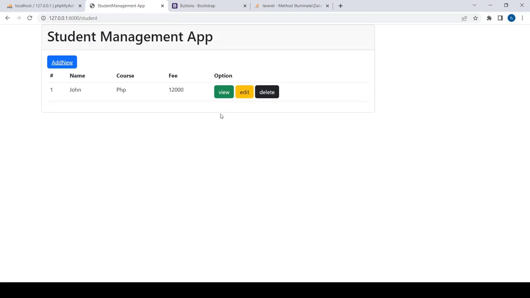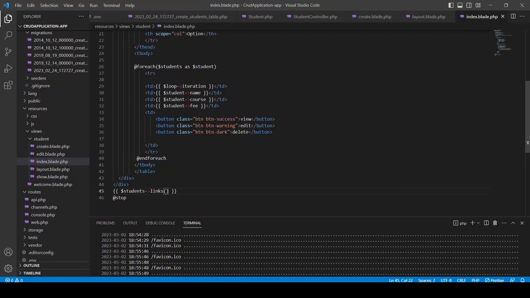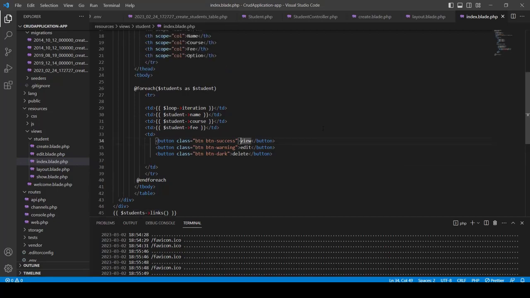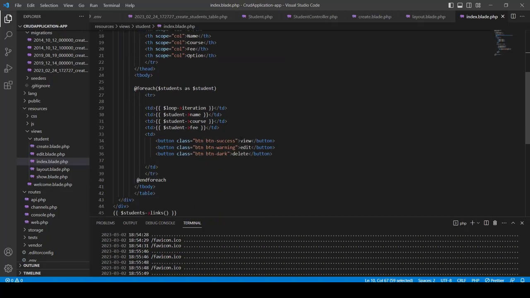Now let's see the view. This is a view button. For this button, I need an anchor tag. So all the things we did in our add new button, the same tag, I just copied this line, Control C to copy, and I paste it over here. I already wrote here href URL student.